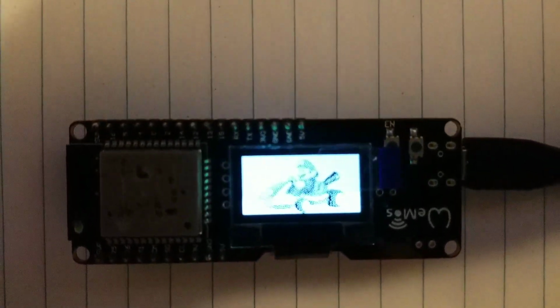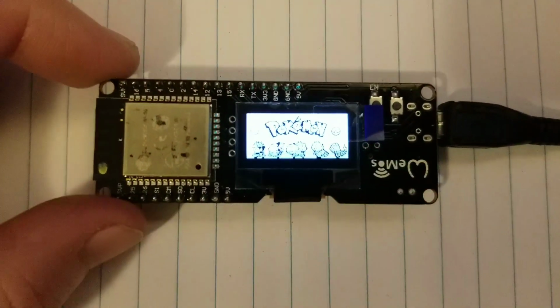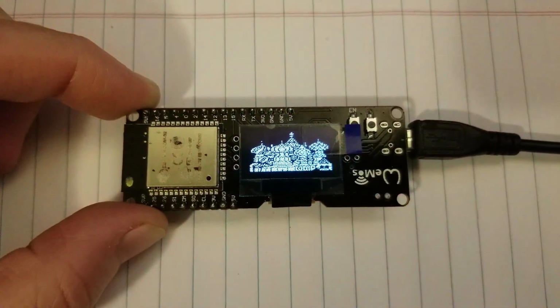Ooh, it's really hard with this OLED to get a good picture there. If I back off a little bit, there we go.